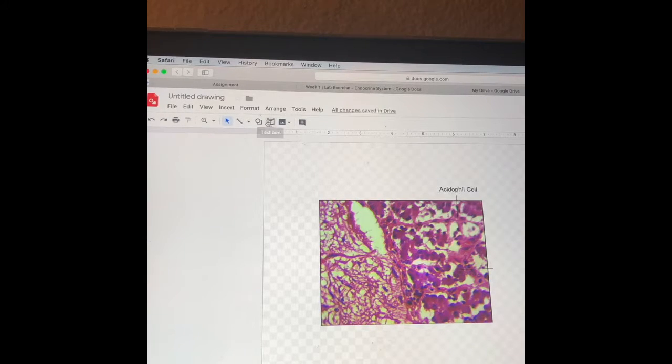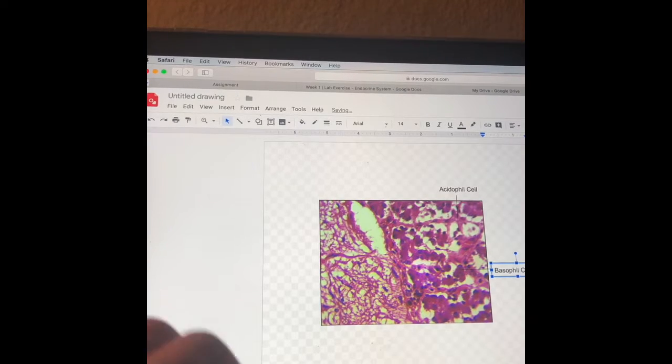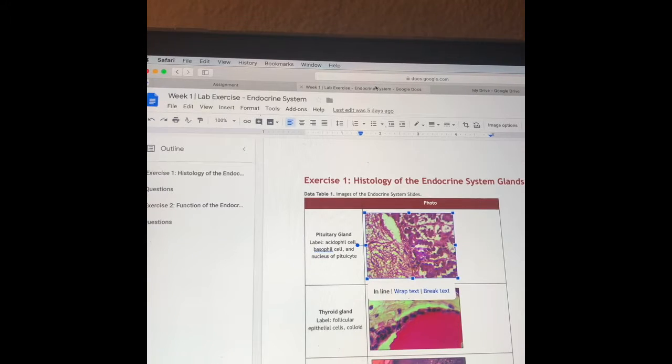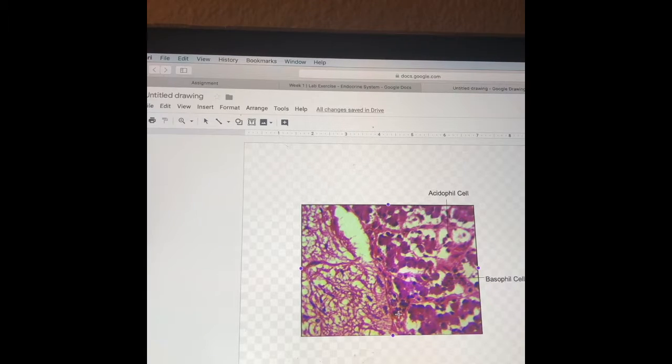Then we are going to create another text box above the top left, and we're going to create one right here, and we're going to label it basophil cell. And there we have the acidophil cell and the basophil cell, and now lastly we just need the nucleus of the pituicyte.